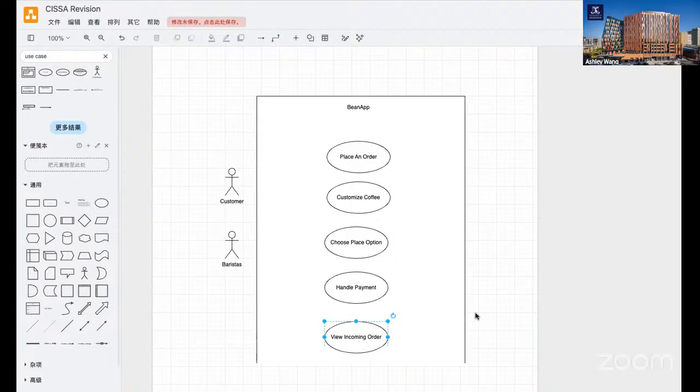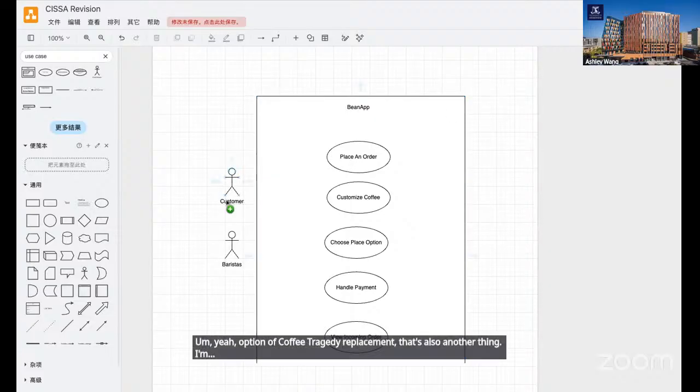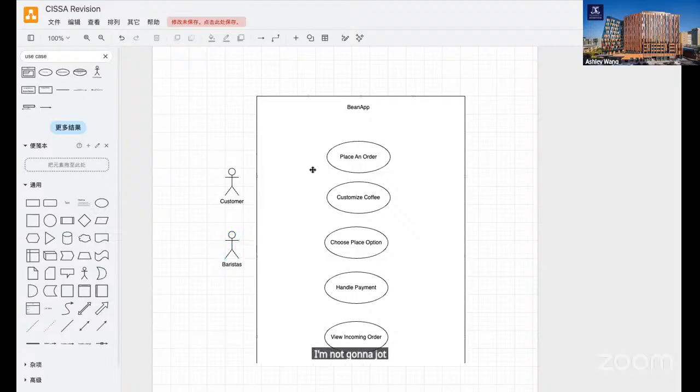What else? Order notification, yep. I think that covers the most. There's also the option of coffee replacement. That's also another thing. I'm not gonna draw that because there's quite a few.